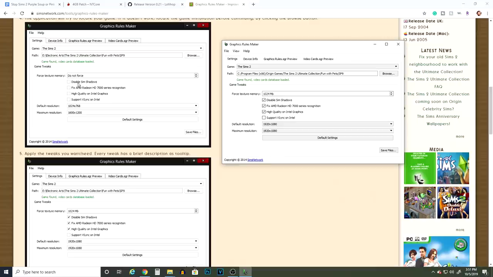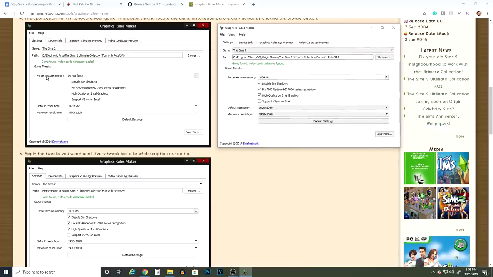And believe it or not, you can actually do this manually if you wanted to, but then it gets a little tricky. You don't have to do it this way, but for the sake of just making things a little less complicated, I highly suggest that you do. So with that, you're gonna see it by default here, the force texture memory. You're gonna make this into 1024 megabytes.